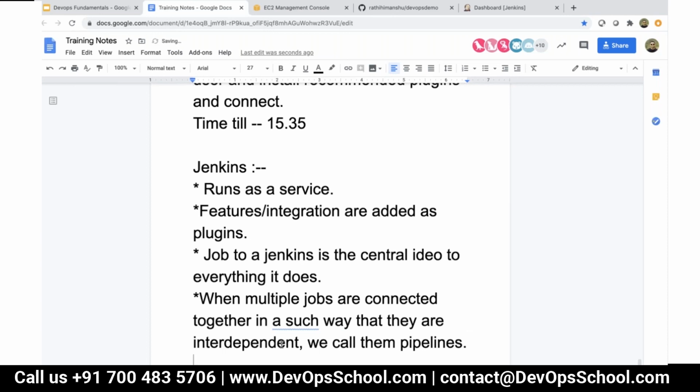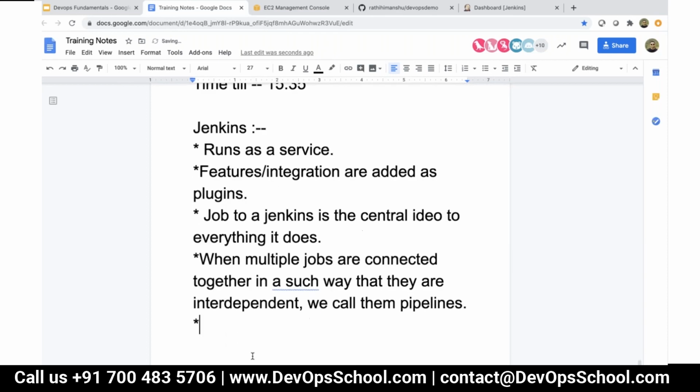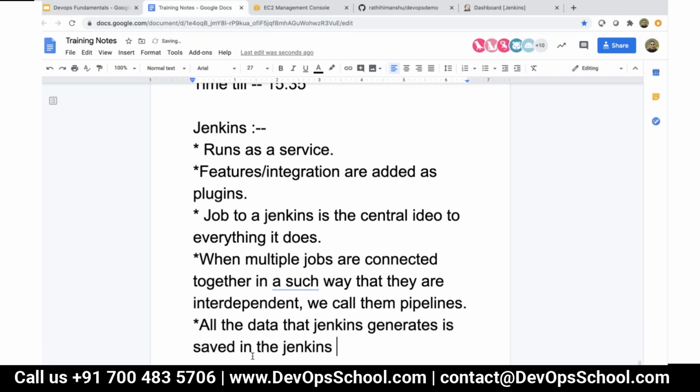The other thing with respect to Jenkins is that all the data that Jenkins generates is saved in the Jenkins home directory. What really is this home directory? I'll come back to it. First of all, let's try understanding what a job is to Jenkins.